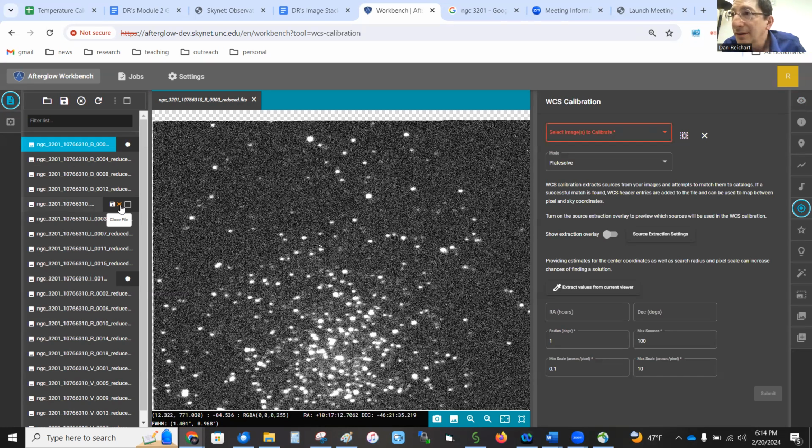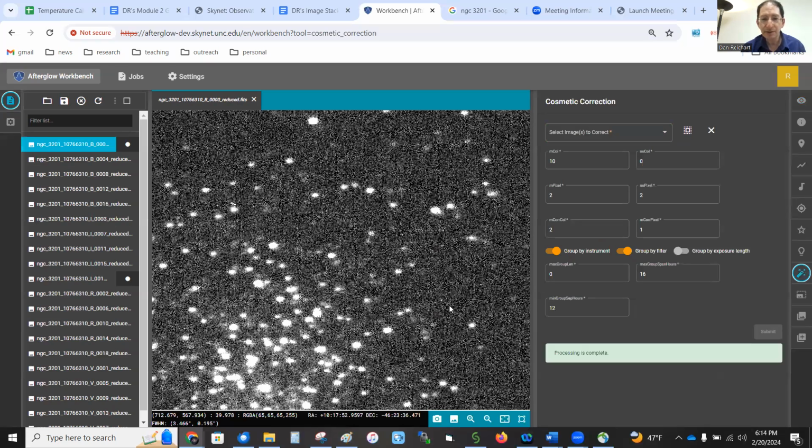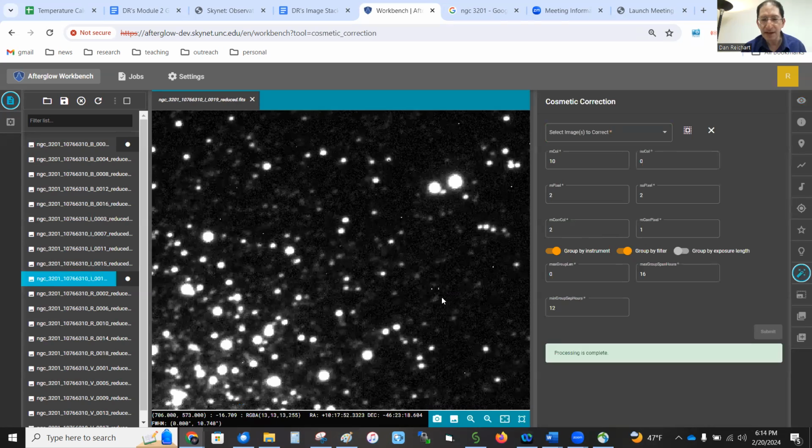Okay, the image processing steps. First, go to cosmetic correction. We're going to use this tab, and this tab. The first one is cleaning, to remove defects in the image. I find this should be a good example. Here we go.